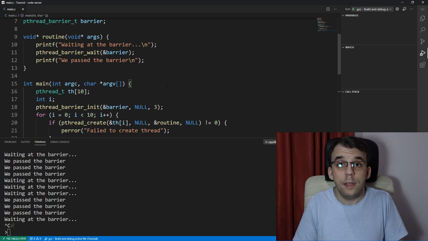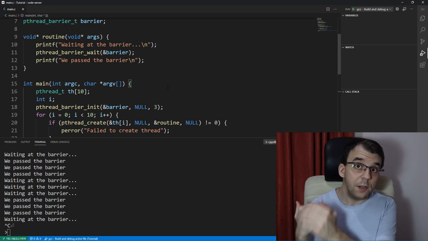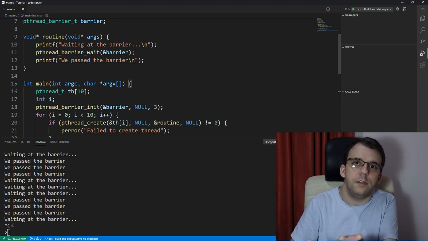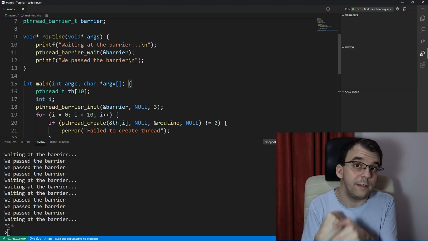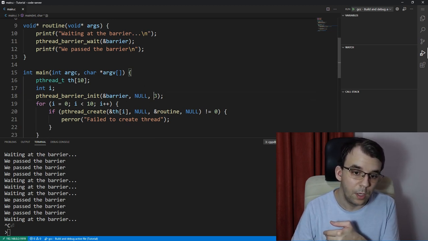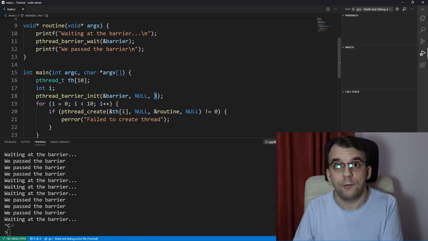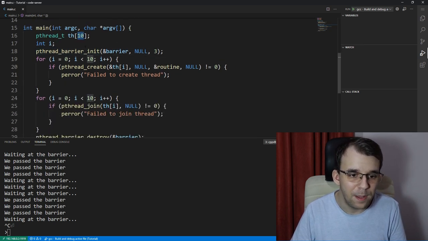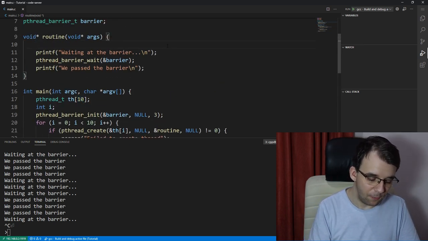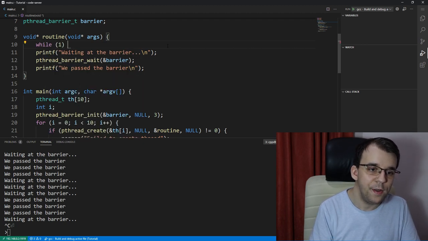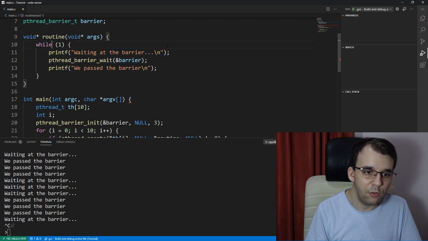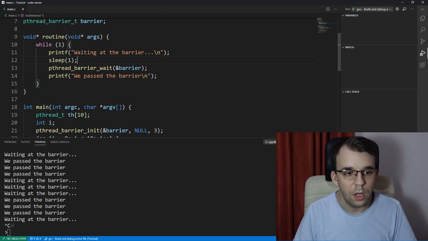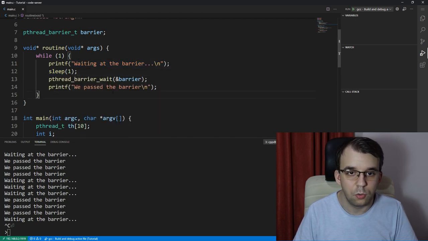Now, the nice thing about it is that a thread can wait multiple times at that same barrier. So right now we're having just each thread wait and then print the message and terminate, right? So we're going to have to always have that multiple of 3 number of threads, but this is not really the way you should use barriers, right? Maybe we should have here a for loop or a while loop, right? A while of 1, let's say, where each one of them waits, and we can also sleep for 1 second so that they don't execute too fast, you know?